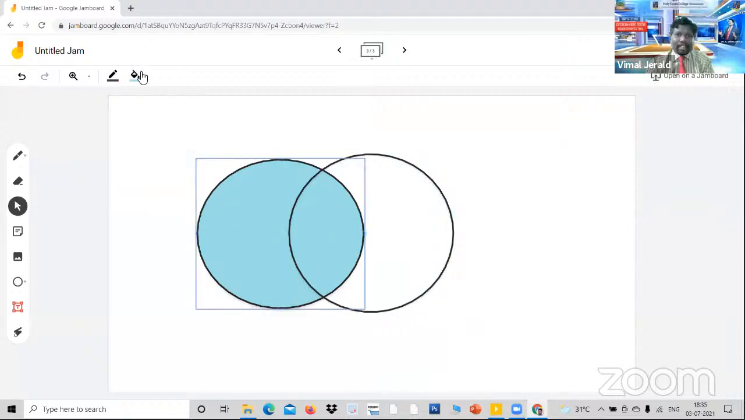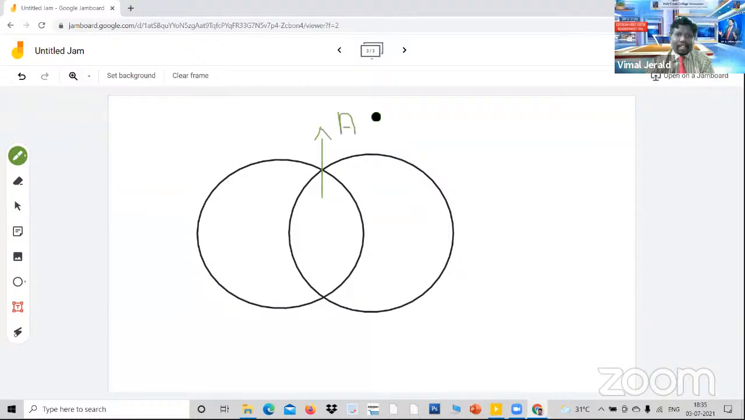Look at here. You can tell the students that this is A union B. Look at here. A union B. Sorry, this is A intersect B. I'm sorry. A intersect B. Erase, you can erase it. Look at here.